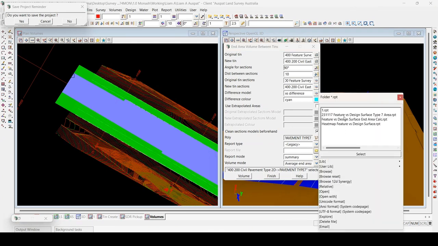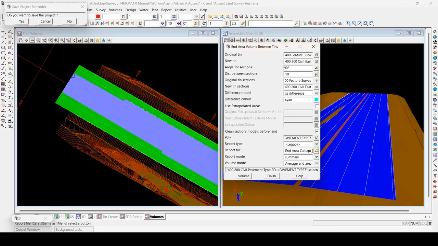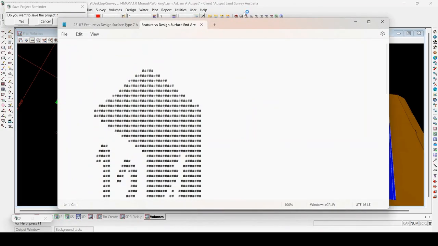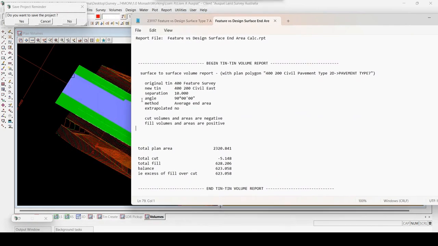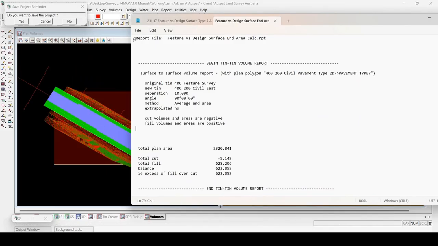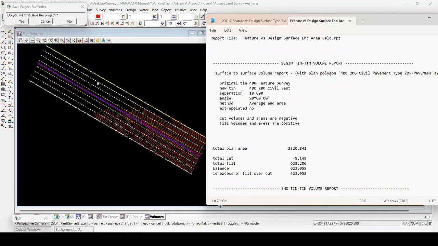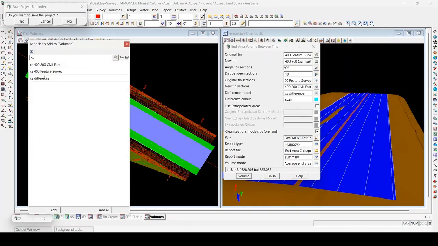Report file. Let's call this one, yeah, feature versus design end area calculation. I'll override the one I've done before. Report mode, we'll leave this one, and average end area, we'll leave that too. And we'll hit volume. Replace. Groovy. Now let's compare results. And for reference too, we can see how this method has done the calculation.